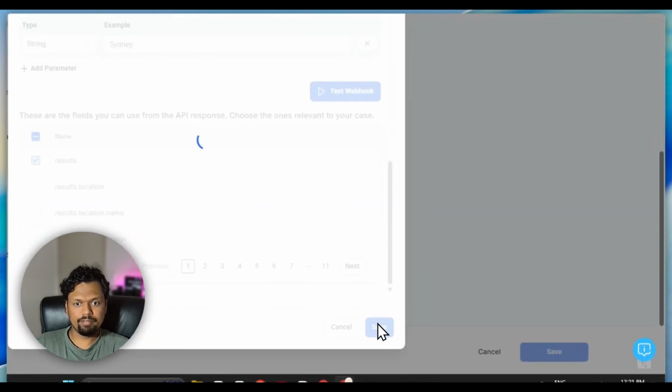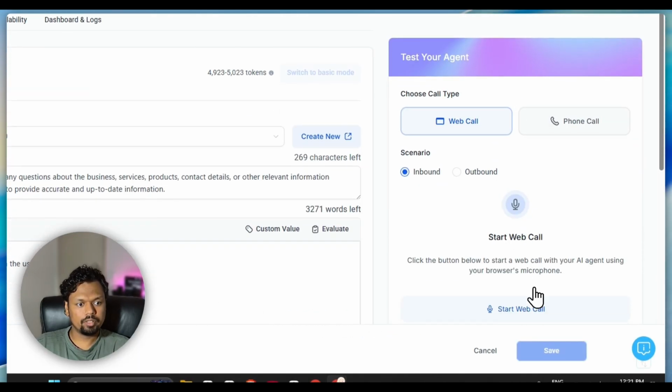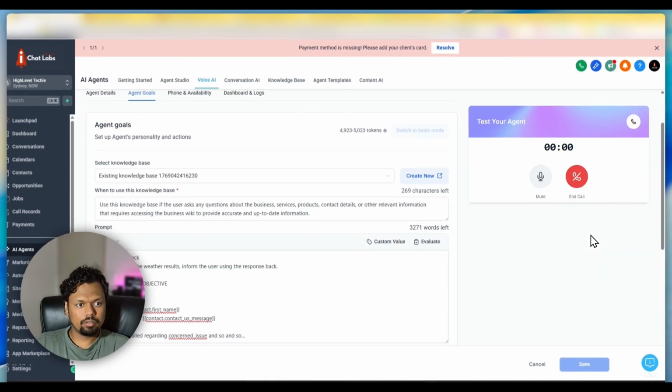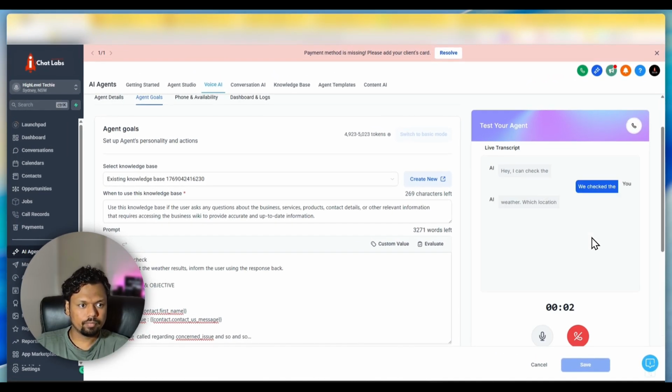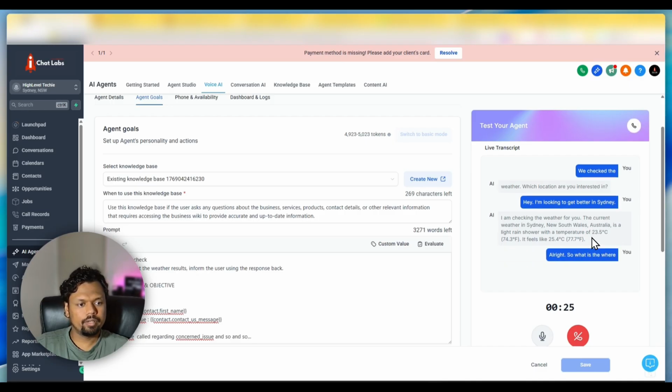So I'm gonna click save here, and I'm gonna give a call now, and you'll see. Hey, I can check the weather. Which location are you interested in? Hey, I'm looking to get weather in Sydney. I am checking the weather for you. The current weather in Sydney, New South Wales, Australia, is a light rain shower with a temperature of 23.5 degrees Celsius, 74.3 degrees Fahrenheit. It feels like 25.4 degrees Celsius, 77.7 degrees Fahrenheit. What is the weather in Paris?